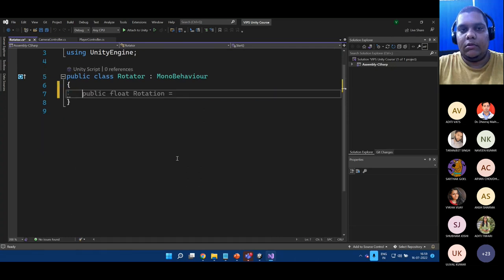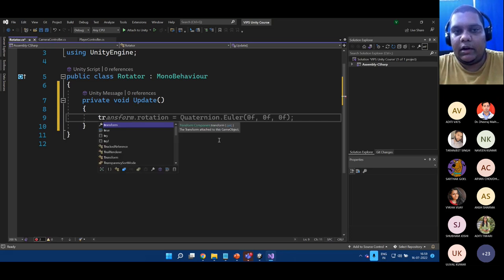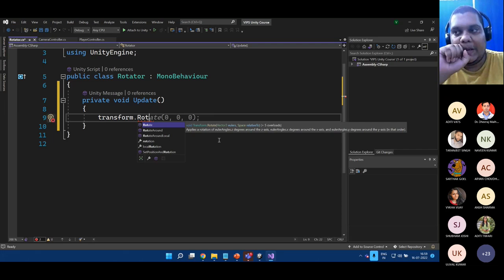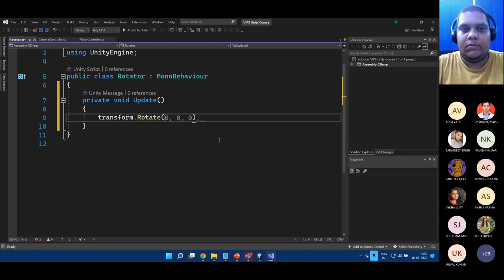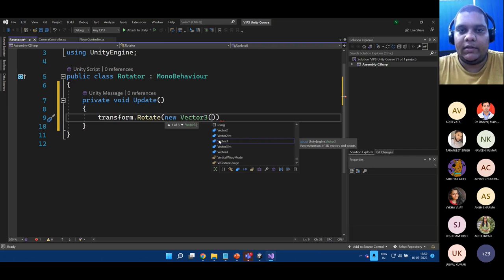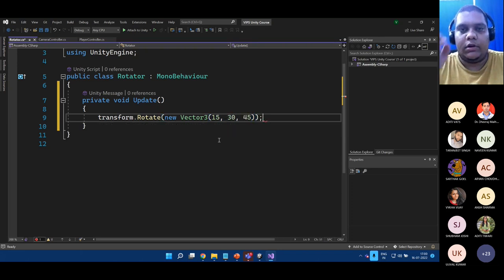Now, all we need here is basically just an update function. And what we do in this is, there's a function in our transform called rotate. And basically this will rotate your cube around whatever you want. So we will give it a new Vector3, and we'll give it angles for each direction: x, y, and z. Let's give 15, 30, 45, or you can choose whatever you want.